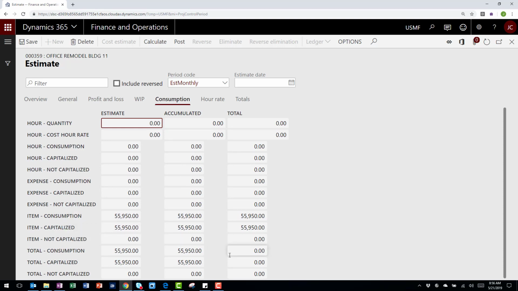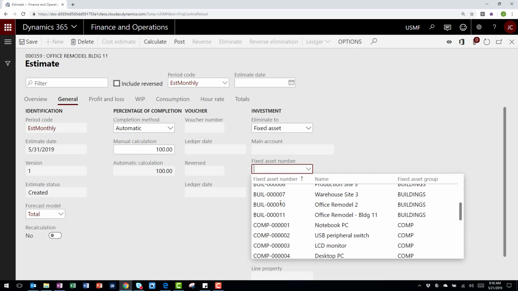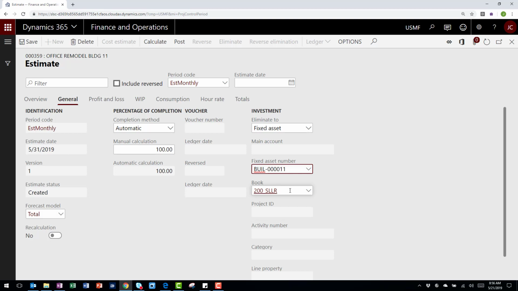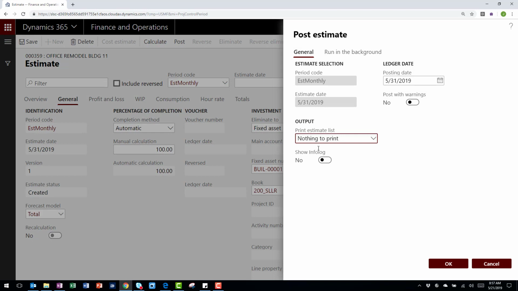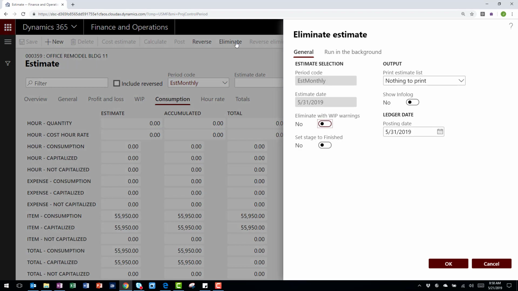The next step in the process is to assign a fixed asset so that we can eliminate these costs to that asset. Once I go over to the General tab, you can see I have an option to eliminate to a ledger account or to a fixed asset. I'll select the correct fixed asset, which is tied to an asset book which controls depreciation and other accounting methods. Once I have the asset selected, I will post these costs, and then I can eventually eliminate those costs into the value of the fixed asset. Once I've reviewed the various reporting elements, I can run the elimination process.